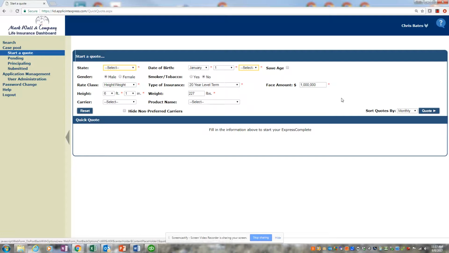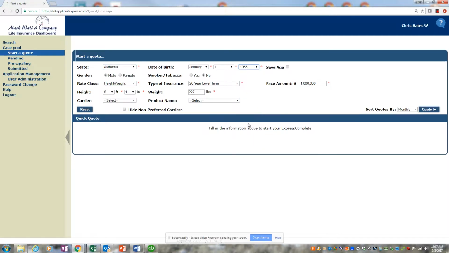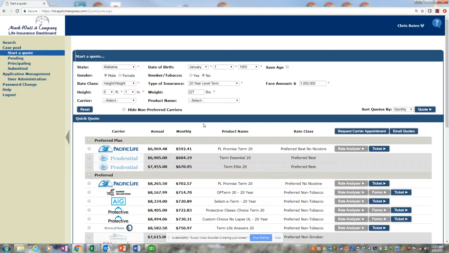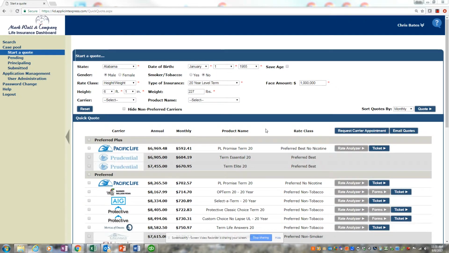Click on Quote. You'll notice that some items are in yellow. Those are items that have to be inputted even for demonstration purposes. So we're going to select the state of application is Alabama, the date of birth for the client. You'll notice that some of the carriers are in white, others are in gray. Those that are in white, we have the ticket available for those carriers. The ones that are in gray, you're going to have to do a traditional paper application. So now you've got the premiums for your clients.